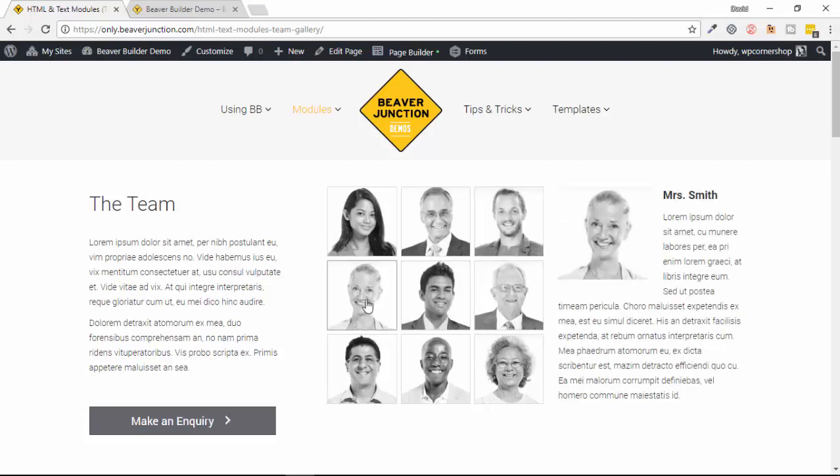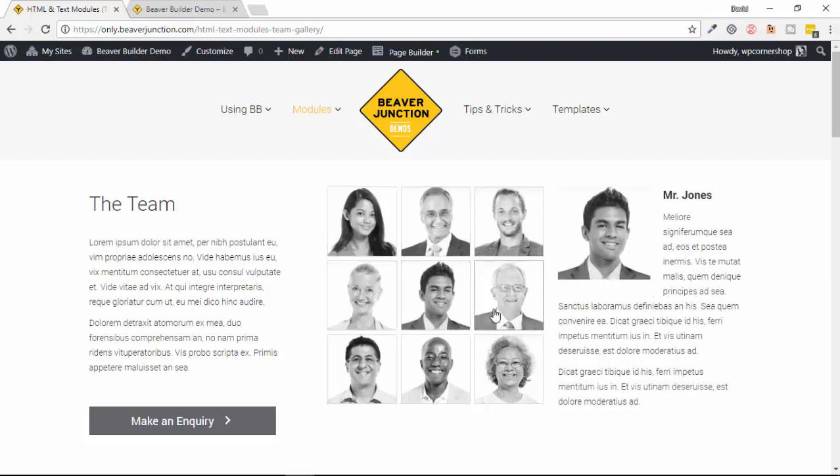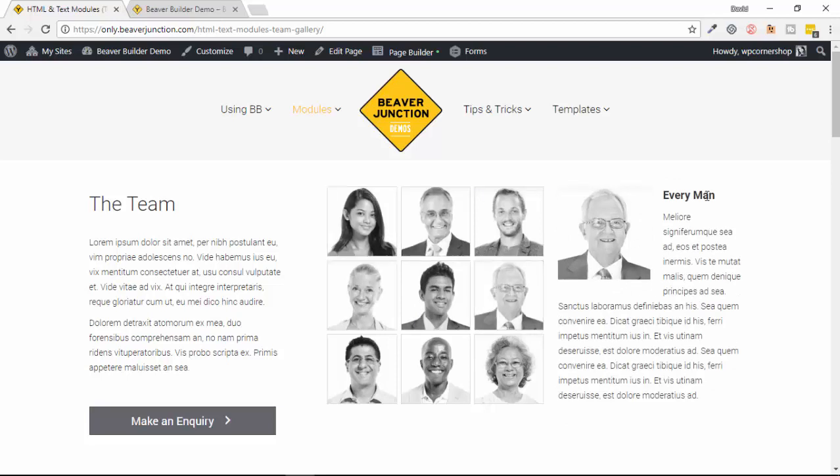So I thought, well, I could probably use the Beaver Builder modules with a bit of custom CSS and JavaScript, and I've managed to pull it off, and it's here for you to use as well. And this is really just a mock-up that I've made on my own live demo site at only.beaverjunction.com. Link will be below.